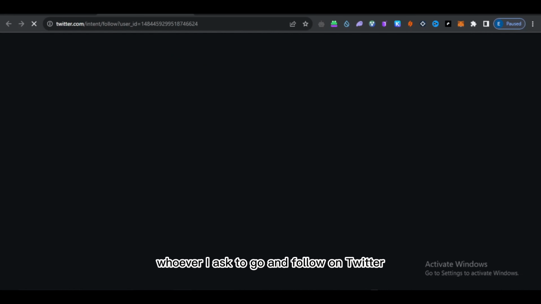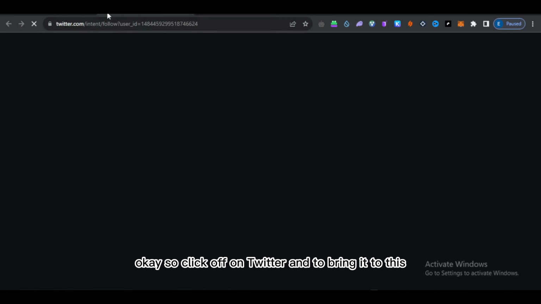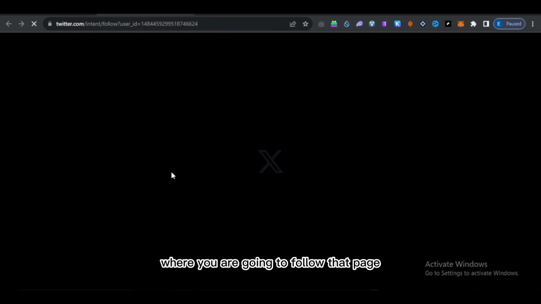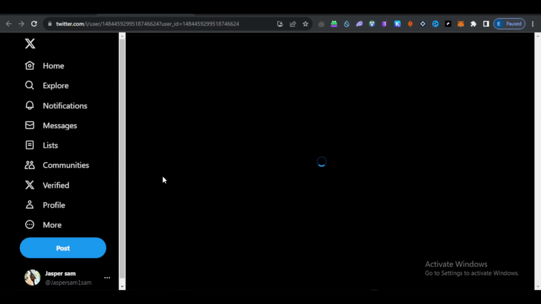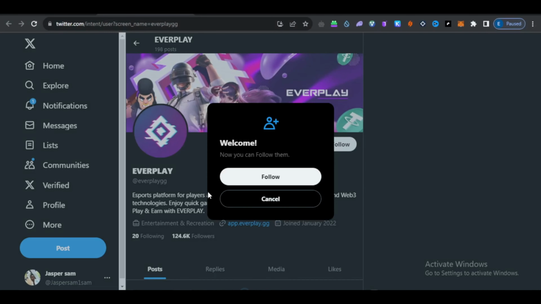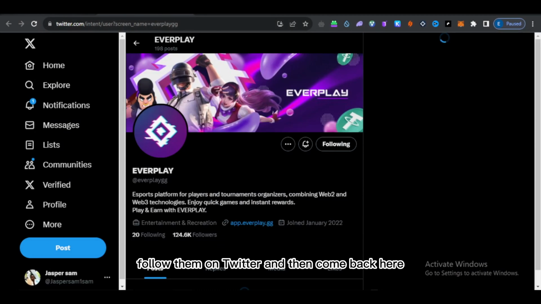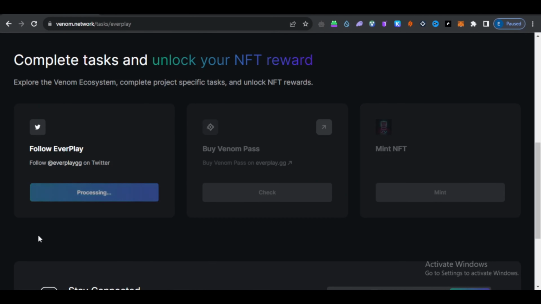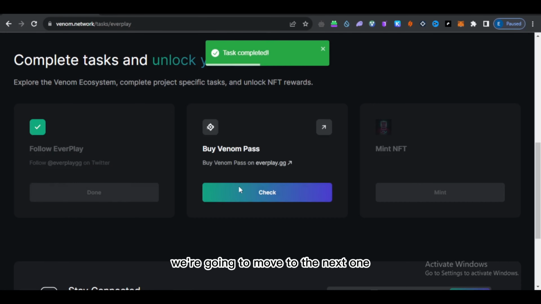Click on follow on Twitter. Whoever they ask you to go and follow on Twitter, just go and follow them. It will take you to your Twitter account where you are going to follow that page. So wait for it to load. All right, so you're just going to click on follow them on Twitter, and then come back here, click on check, and then completed. So we are going to move to the next one.